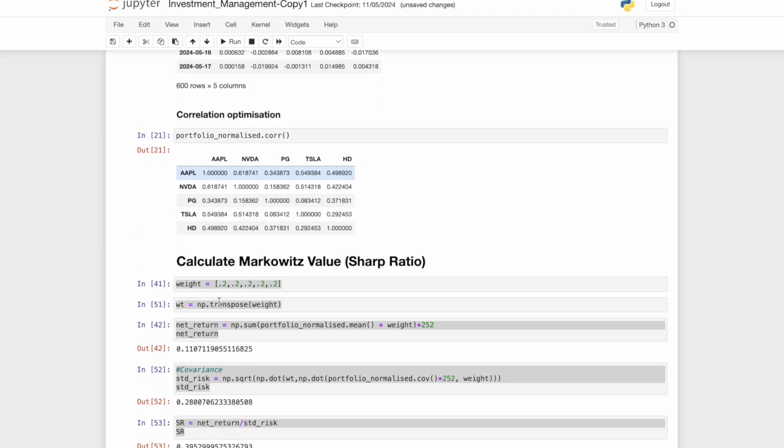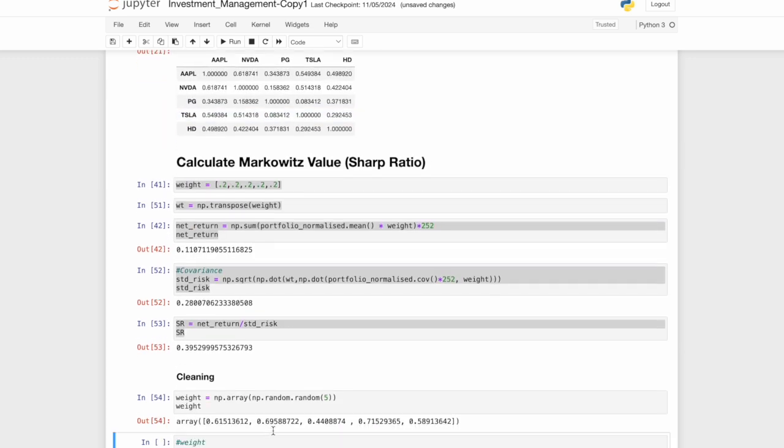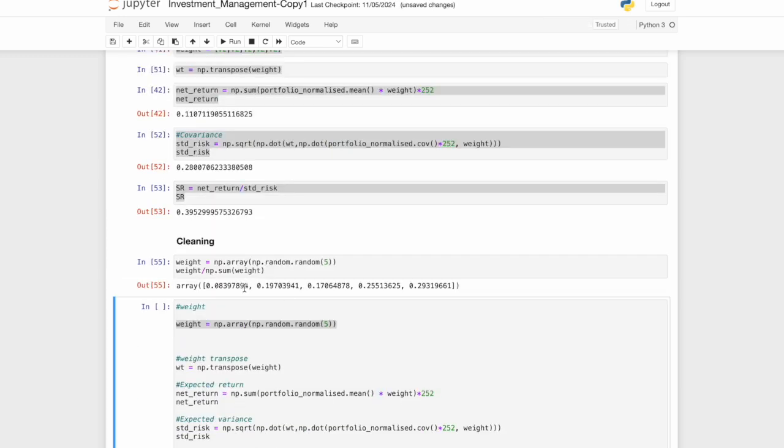60% of Apple, 69% of Nvidia, 44% of Procter & Gamble, 71% of Tesla, and 59% of Home Depot. So once we have this weight, the only thing that we're gonna have to do is just divide this weight by the sum of this weight to have something which is going to be normalized. So weight we have on our portfolio, and let's print it, and now we have something normalized. So 20%, 17, 25, 30. So that's something which is going to make more sense.